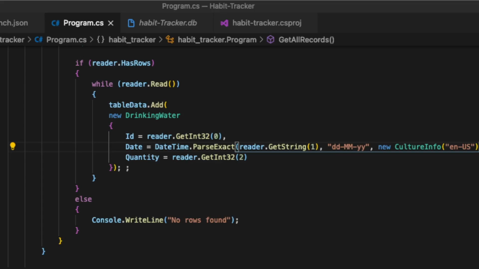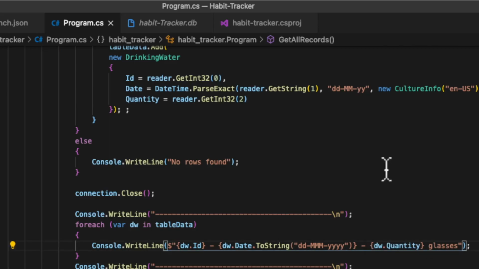Now, if our table is empty, the reader.hasRows boolean is going to be false. And that's the condition for our if statement. In that case, our code will reach the else block of the statement. And when that happens, we're printing no rows found. And after that, of course, we need to close the connection.